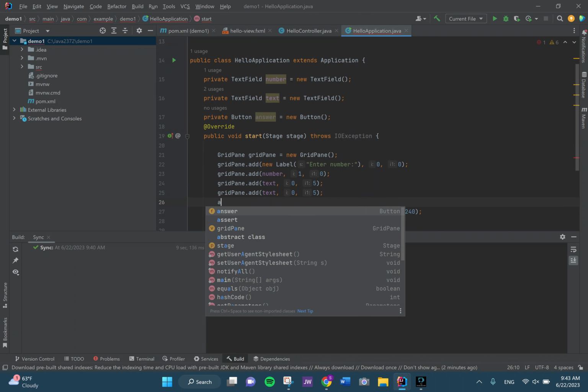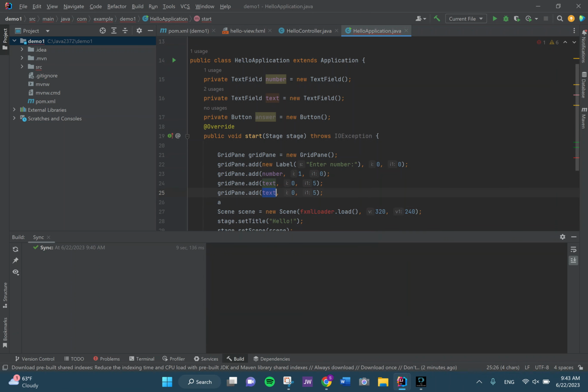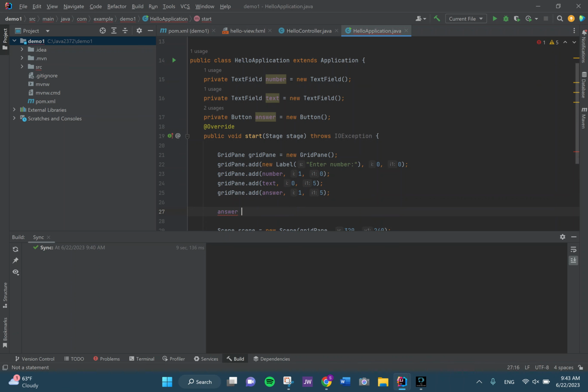And then, I think I did 2 of the same. That's my bad. This one was answer. And we're going to move it down a little bit. So instead of here, it's just going to be grid pane. There we go. And when answer, the button, is clicked on, we're going to have an event. We're going to call it calculate.